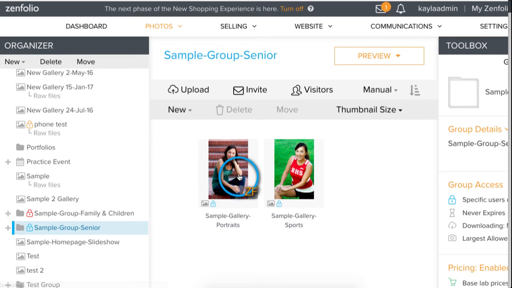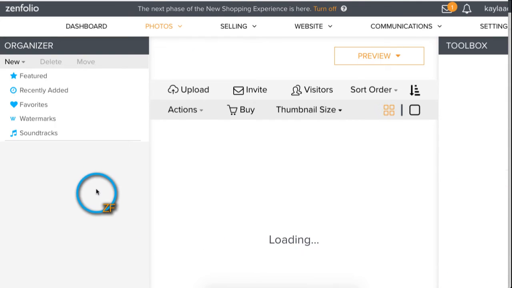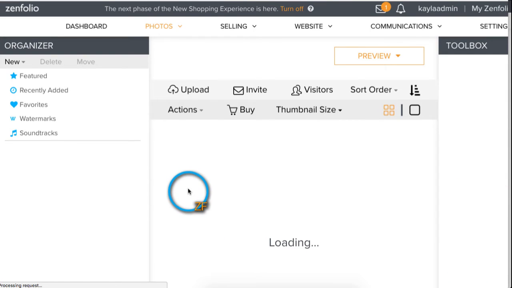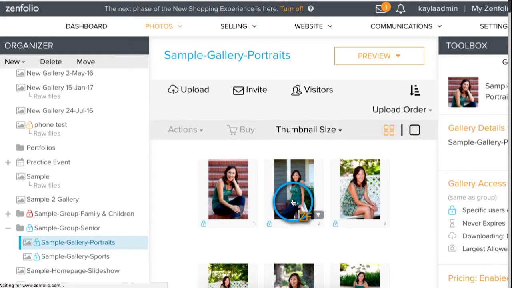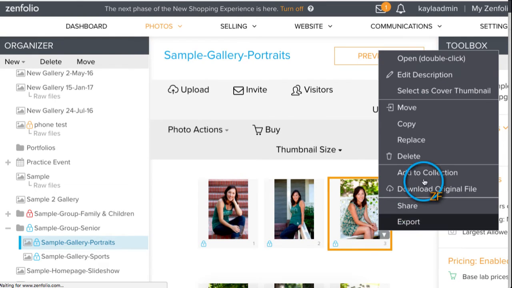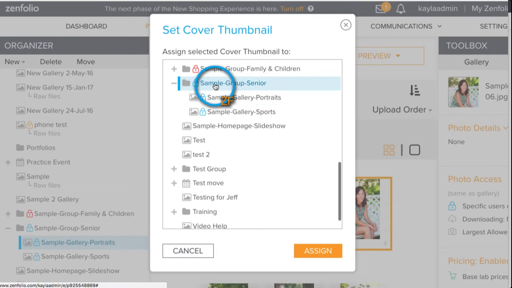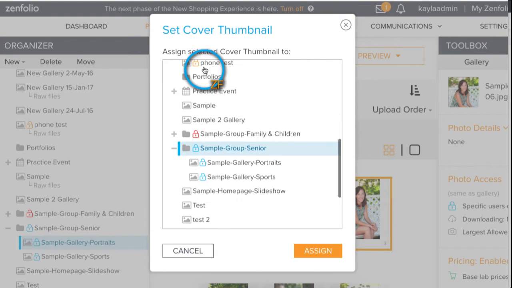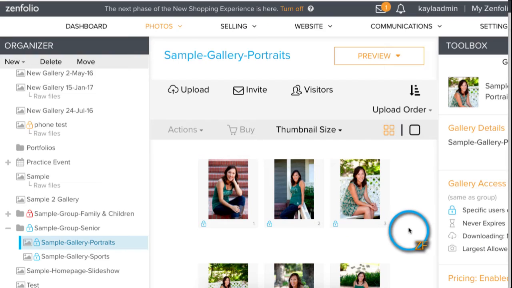So first and foremost, to actually apply a cover thumbnail, we'll go into the gallery itself. And actually it could be any gallery, even if it's outside of this group. Once these images load, we can hover over the one that we want to make the cover thumbnail, click this little down arrow here and choose Select as Cover Thumbnail. By default, it's going to select that gallery, but we're going to go to the group level. We can go even to other random galleries and groups that don't have anything to do with that one. But just for now, I'll make that one the cover thumbnail there.